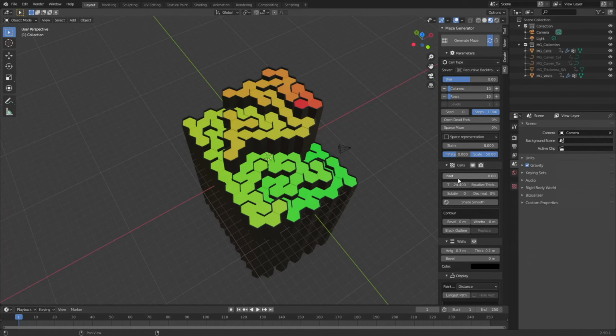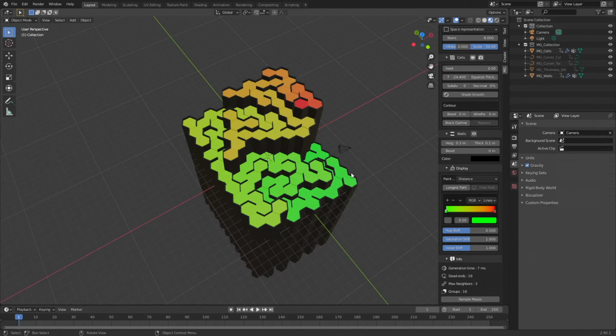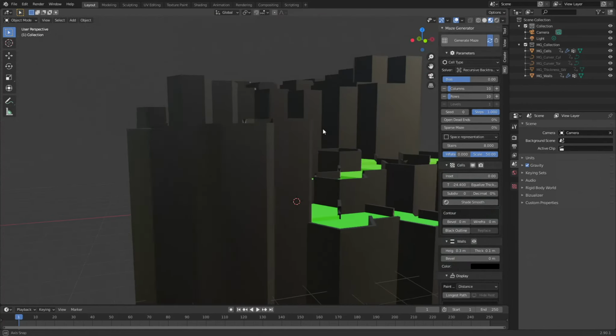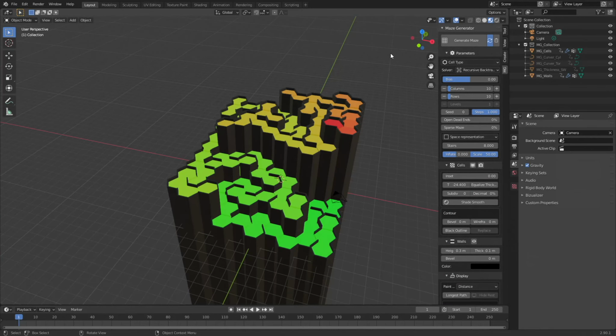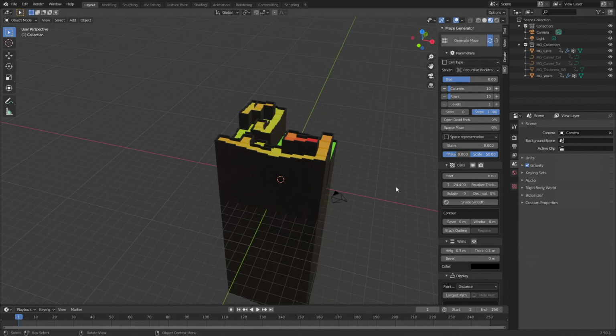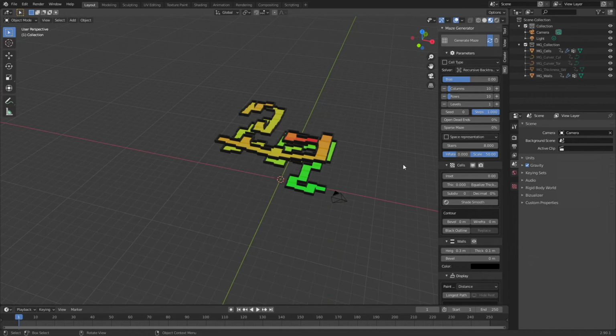But this was a short, cool add-on that I felt it was important I showed you guys, because it's actually really nice. And if you want to create a maze, but you don't like having to make it by hand, because let's be real, that's a giant pain, this is probably the best way to do it. So I hope this video helps out.